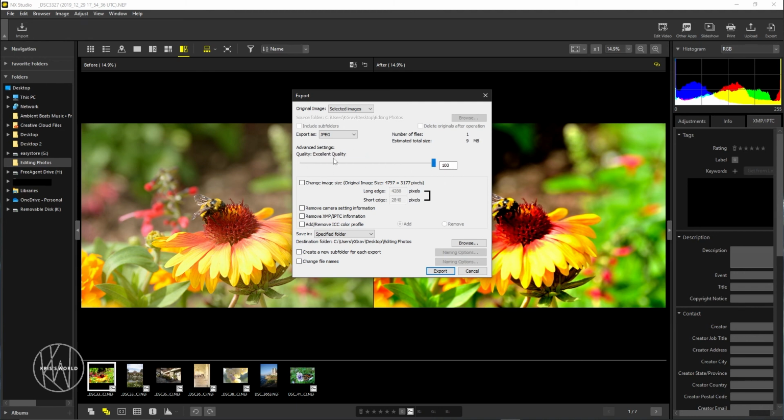So we're going to go the highest quality. We don't care about changing image size. We don't want to remove camera settings. We don't want to remove the XMP data, and nor do we want to add or remove the ICC color profile. So let's go ahead and choose. It looks like our destination folder is already picked for us. That's good. It looks like same folder as originals.